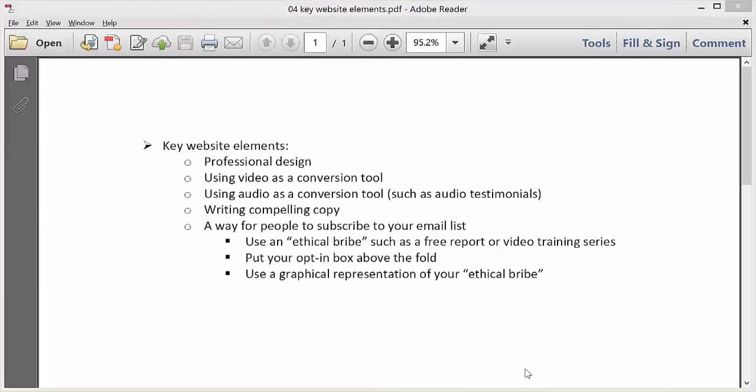Key website elements are professional design, using video as a conversion tool, using audio as a conversion tool, such as audio testimonials, writing compelling copy, and having a way for people to subscribe to your email list. And ways to optimize for this is to use an ethical bribe, such as a free report or a video training series, put your opt-in box above the fold, and use a graphical representation of your ethical bribe.